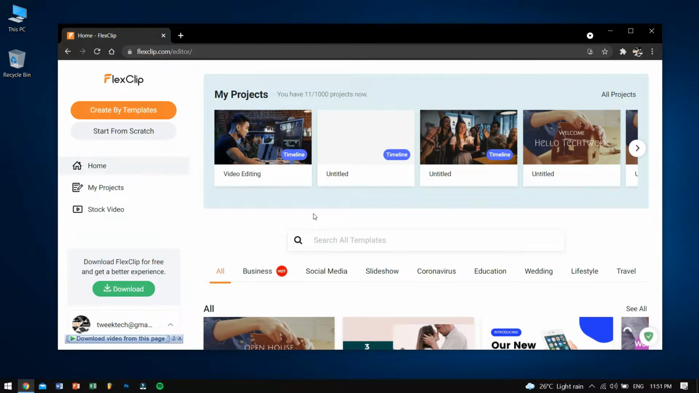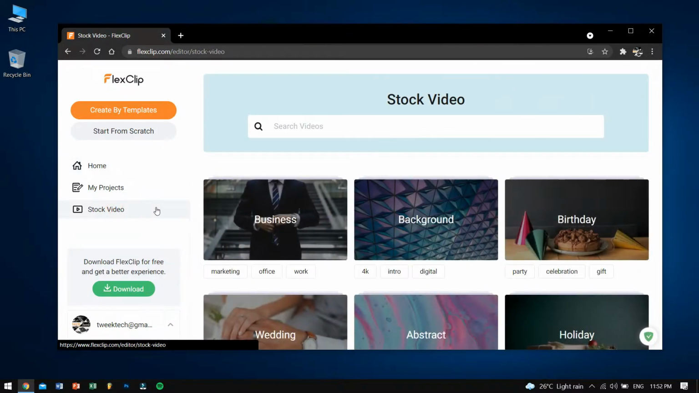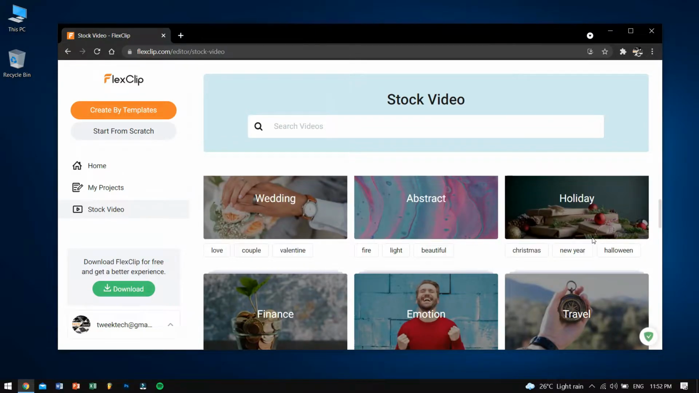Now, I have logged into my account, and in the middle, you can see it says My Project. These are the videos or projects that I have worked on before. On the left-hand top corner, you can see it says Create from Templates. Also, below that, it says Start from Scratch. And below that, you can also find options like Home, My Projects, Stock Video, and here in Stock Video you'll find an uncountable number of high quality stock videos that you can use.